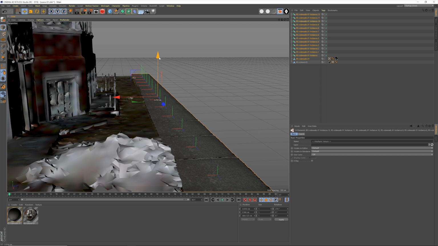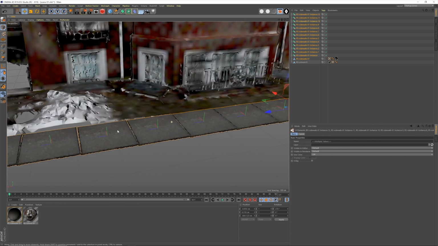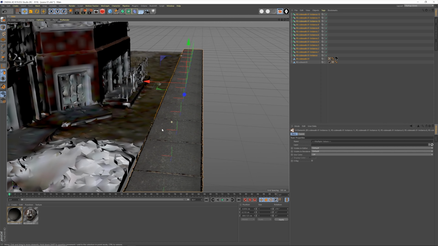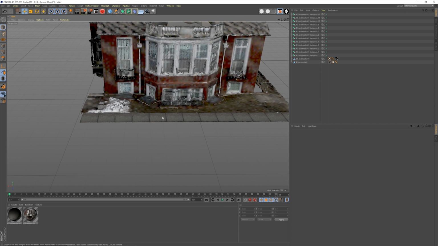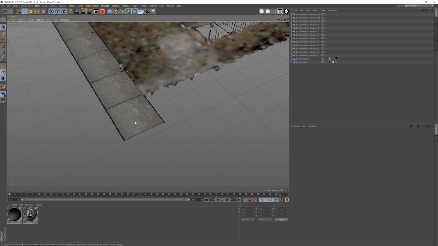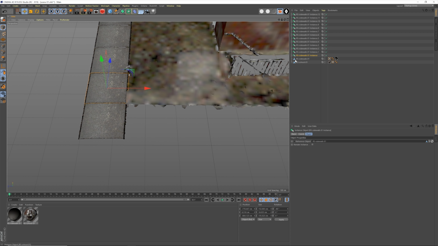And again, in the viewport, this stuff looks a little bit like crap, but that's because Redshift right now doesn't allow you to change the resolution of the texture. But anyway, there we have this piece, and I'm going to take another one of these, make sure it's an actual instance and not the original one.